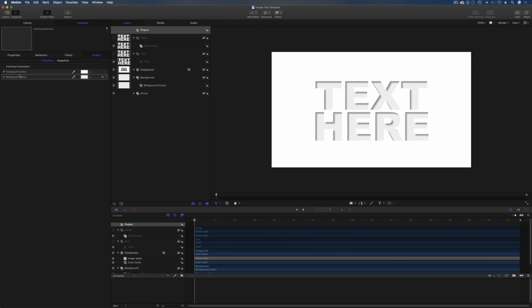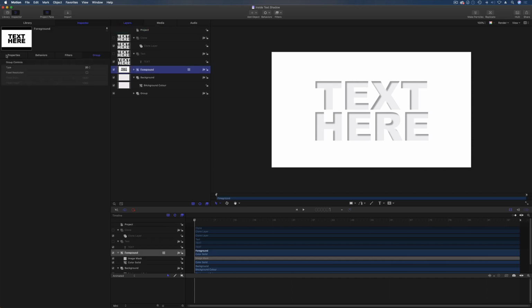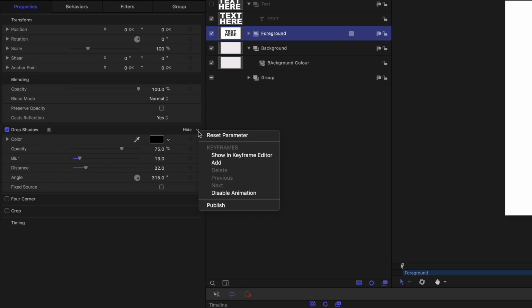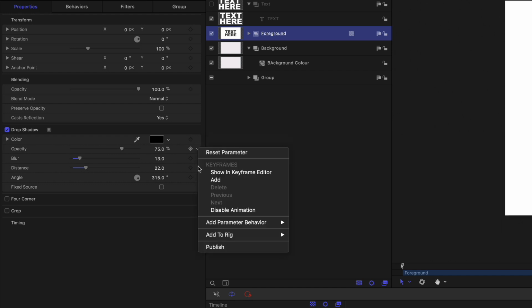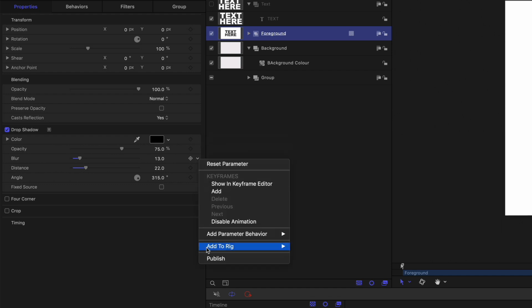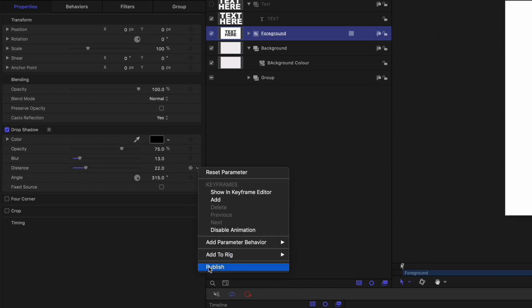Lovely. Now we've got the foreground and background colour on here, that's great, but we also want to publish the drop shadow controls. And those are on the foreground. As you can see here, we've got the drop shadow. So what I'm going to do is I'm going to publish, first of all, this item up here, which will give you the toggle. And then just quickly go through and publish all the other items in there.